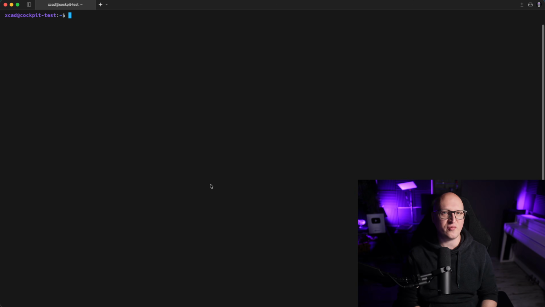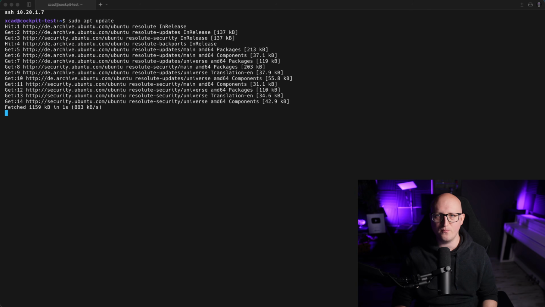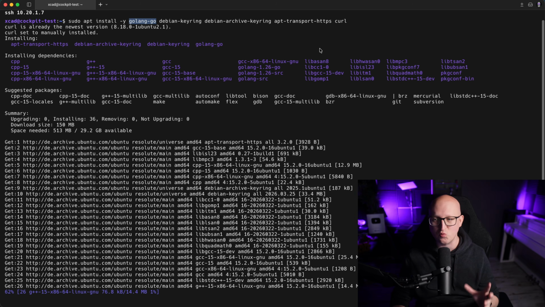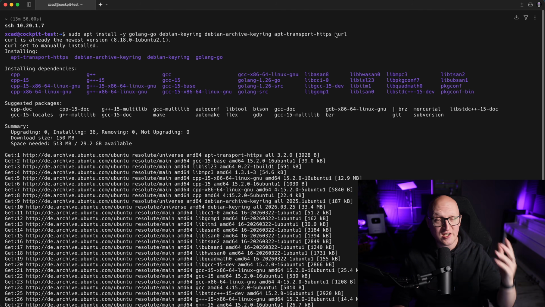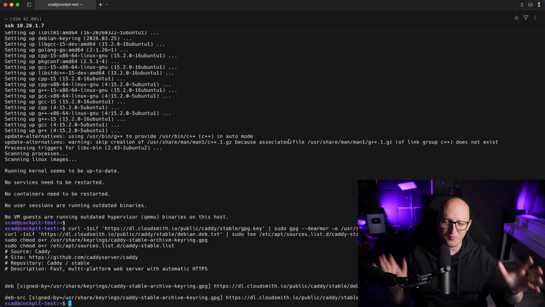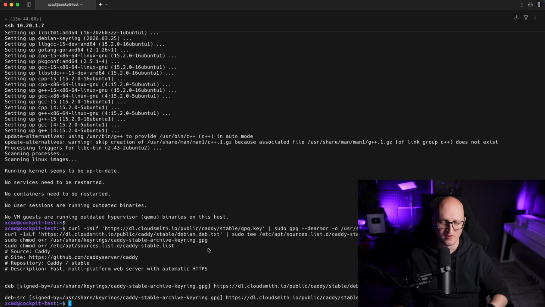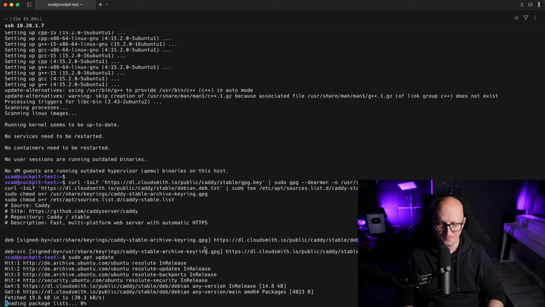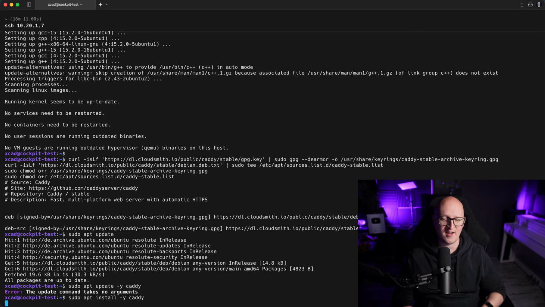So let's first of all do an apt update. I think that is always a good idea. And then install some of the dependencies that the Caddy server needs, like the Go packages, this is really important, apt-transport-https and curl. Then I'm going to add the official Caddy package repository. Again, just copy and paste these commands from my tutorial website. Then we'll do an apt update again, and then a sudo apt install caddy.